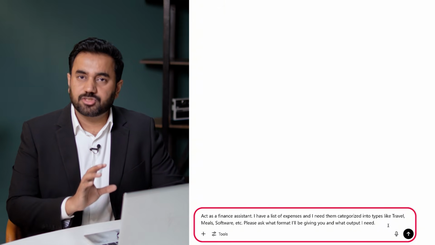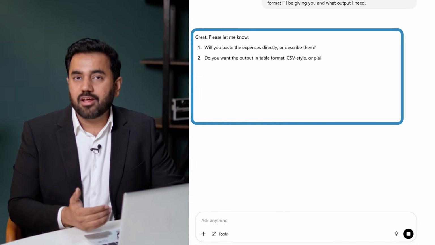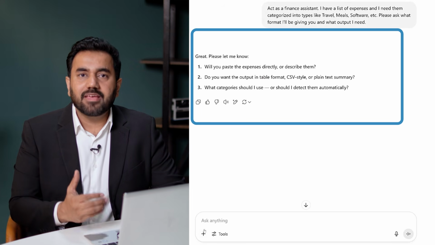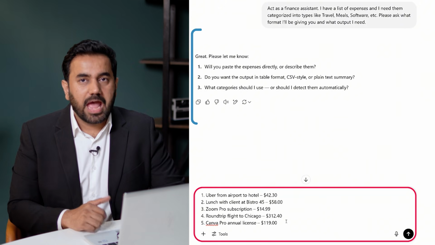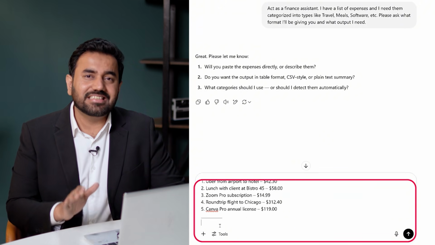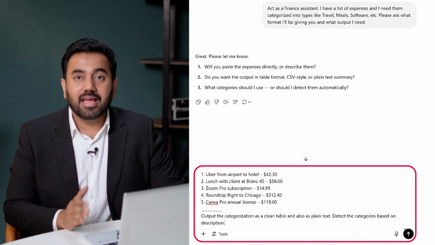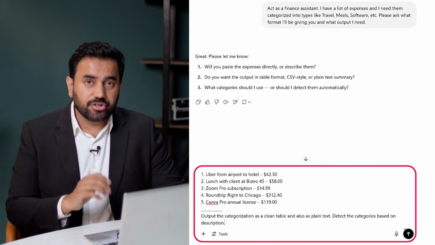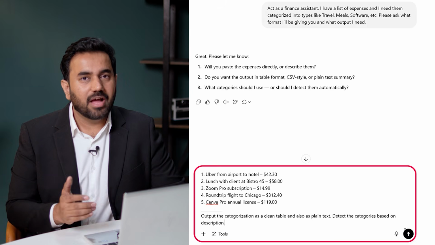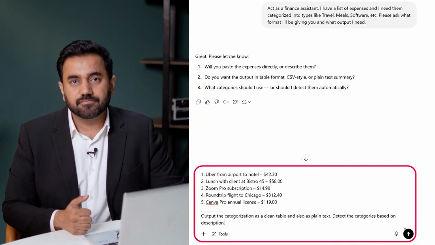Now, this prompt helps ChatGPT adapt to your exact input and return output that's clean, organized, and tailored to your needs. Now, let's say I've pasted in 5 sample expenses and I want a CSV-style categorization. I'll also let ChatGPT detect the categories itself. Now, I confirm my format and let it do the work. I will use this prompt. Output the categorization as a clean table and also as plain text. Detect the categories based on description.